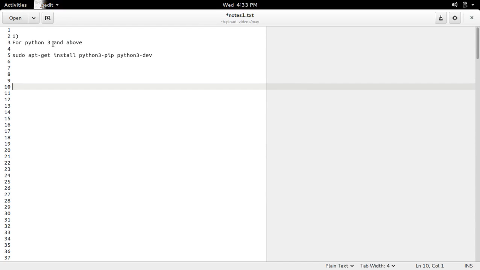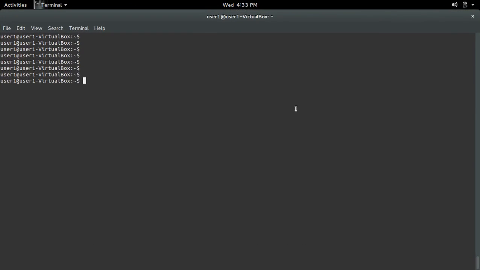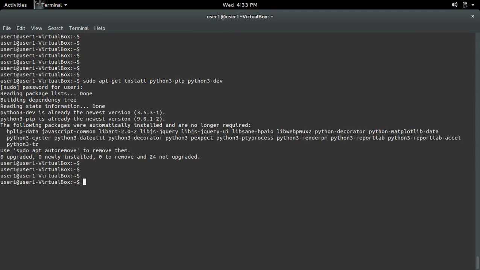If you want to install a Python package or module for Python 3 and above, first you have to install Python 3 pip and Python 3 dev. So let me install Python 3 pip and Python 3 dev. Okay.